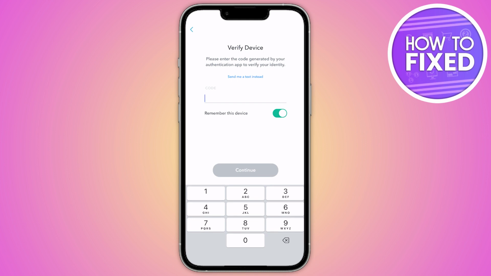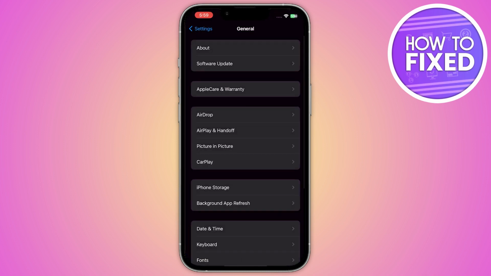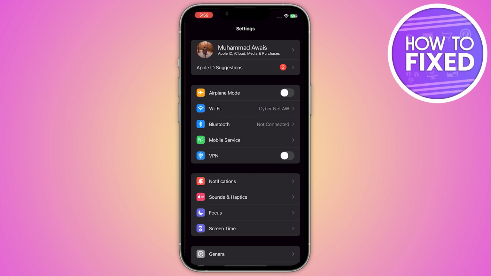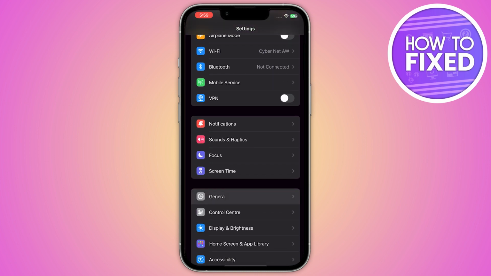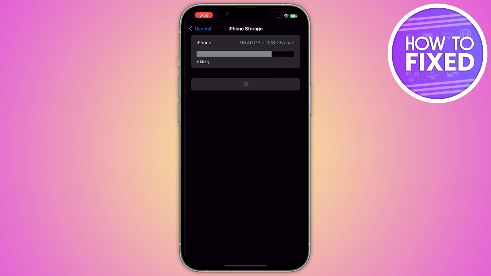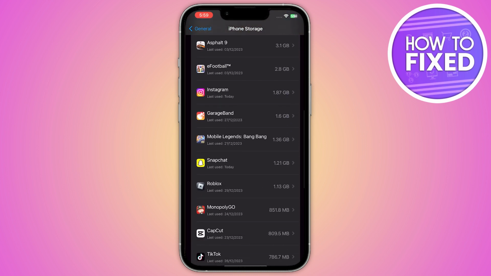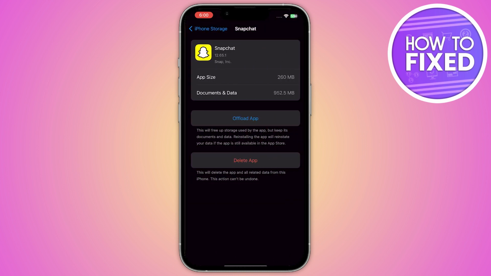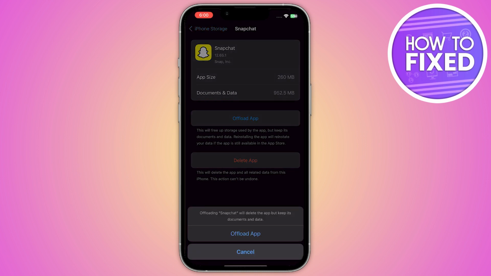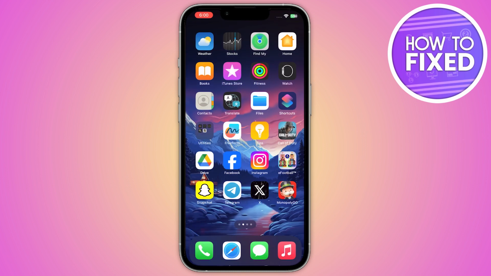Now you just have to verify your identity to log in again, and after that if you are still not able to log in, you have to go into your phone settings and go into General and click on iPhone storage. If you are on Android, you have to go into your app management settings and click on Snapchat, and here is the option of offload app. You just have to click on it, and on Android you have to clear the cache of your Snapchat application.